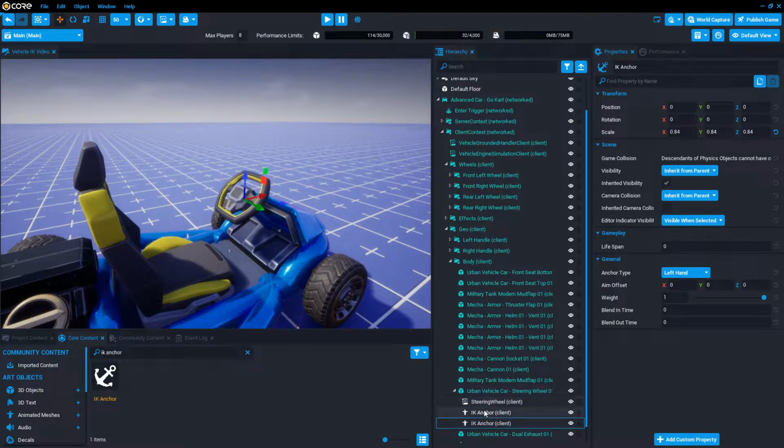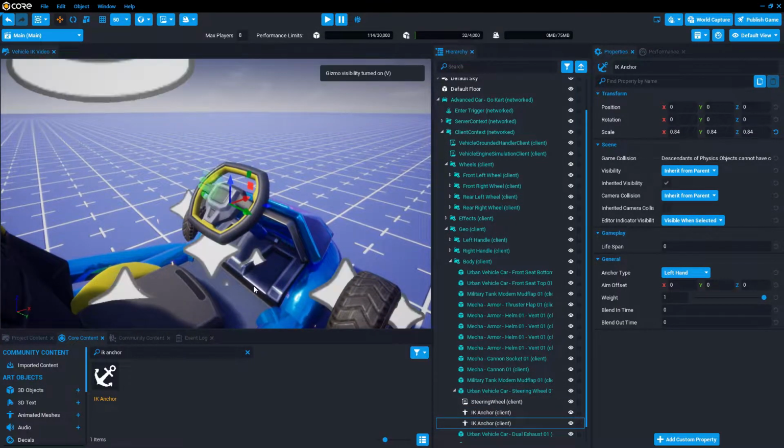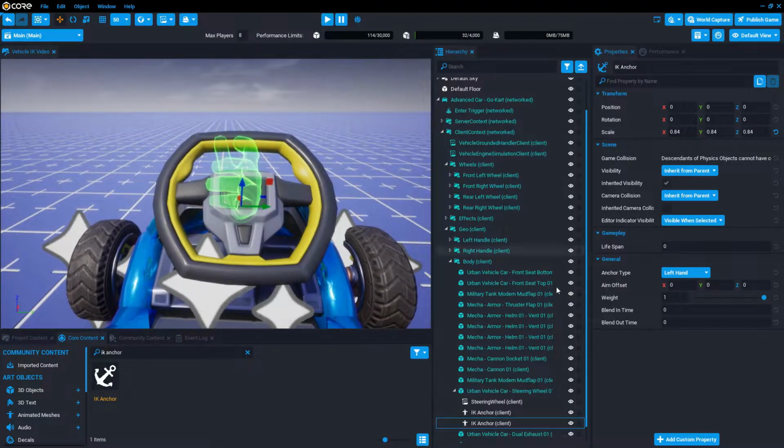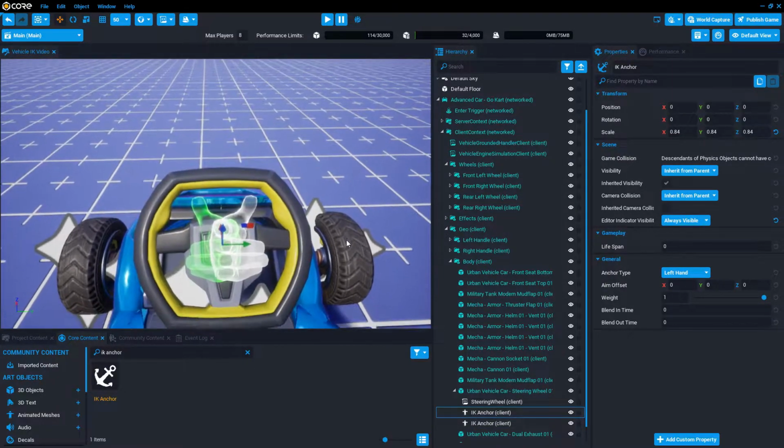We're going to add two copies, one for the left hand, one for the right hand. And they're invisible right now. You need to press V in order to see them. So this one says left hand, and then this one here in the properties, change it to right hand. And then I'm going to also select them and change their editor visibility to always visible so I can see both at the same time, even if they're not selected.